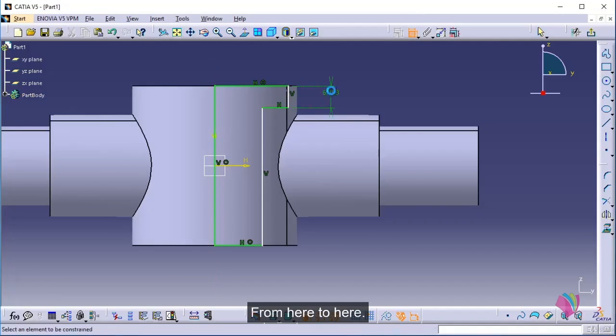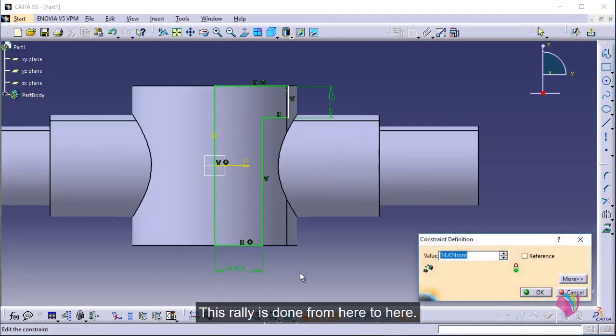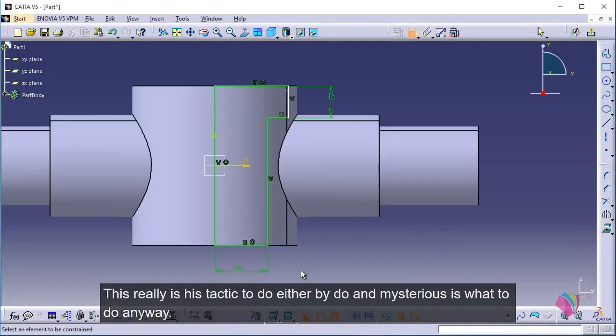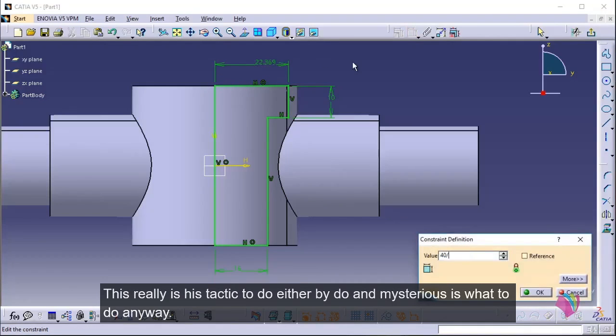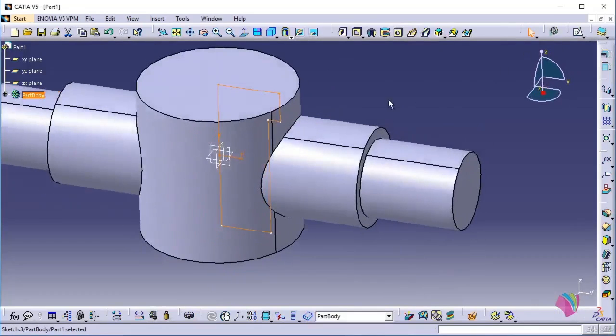From here to here, this value is 10. From here to here, this radius is 32 divided by 2, and this radius is 40 divided by 2. Exit Workbench.